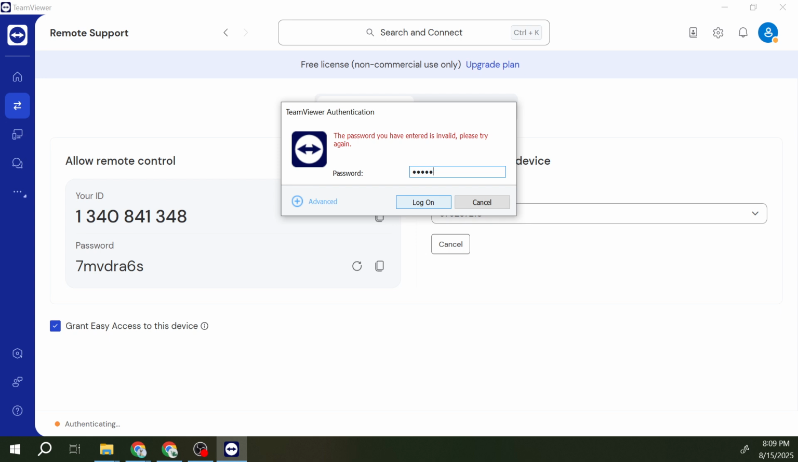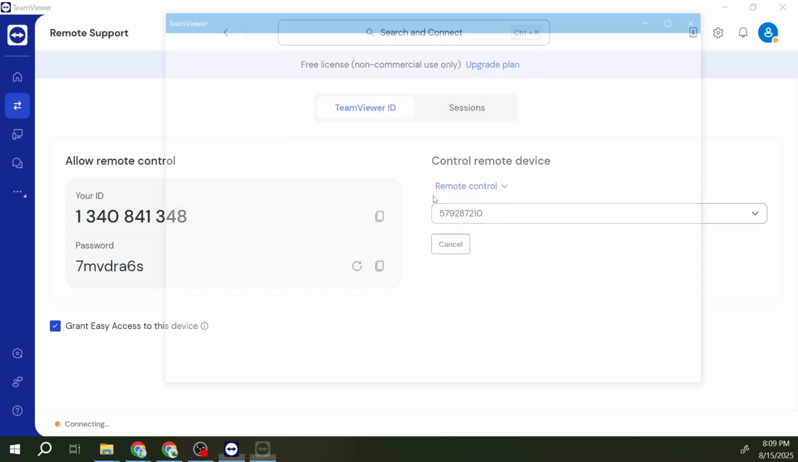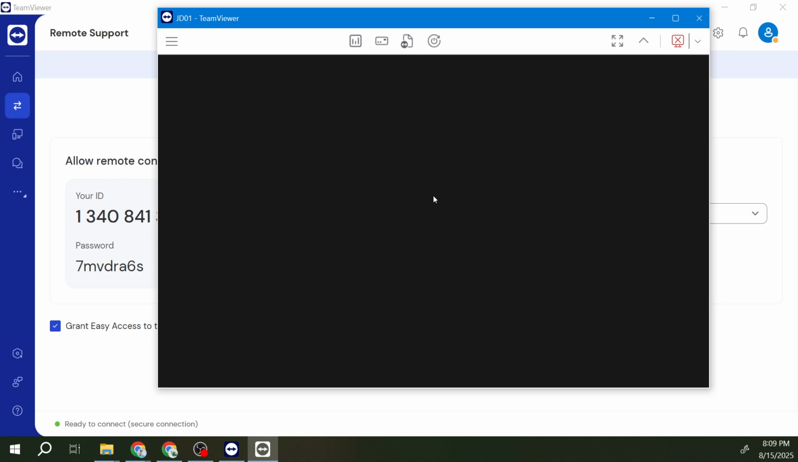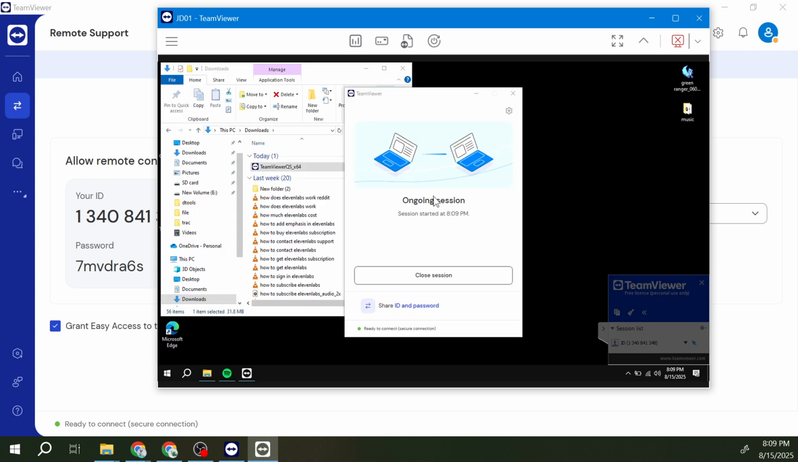And there you have it. By following these steps, you should be able to connect to another device quickly and efficiently using Teamviewer. Remember, remote connections are powerful tools for collaboration and support, so use them wisely and always ensure privacy and data protection are maintained.